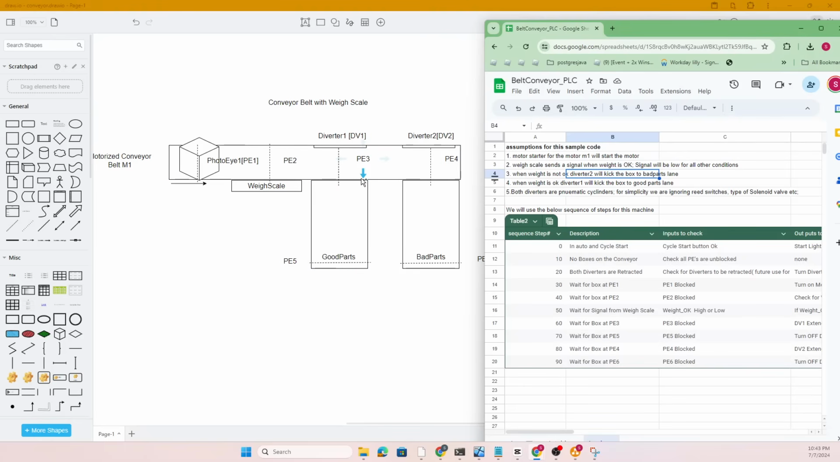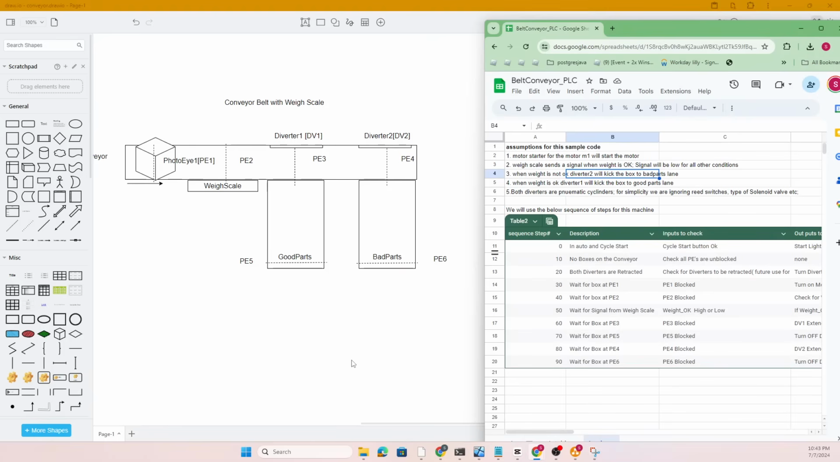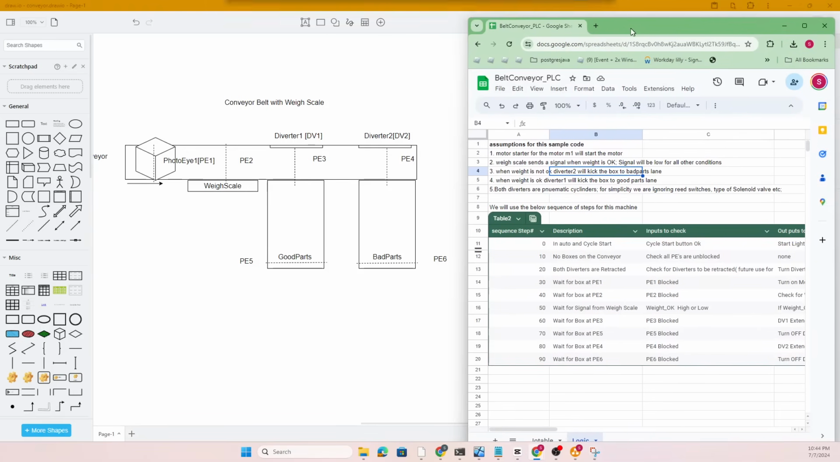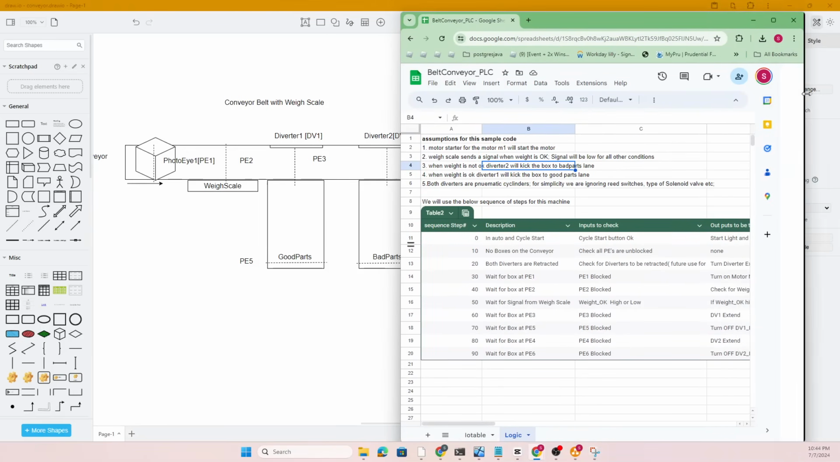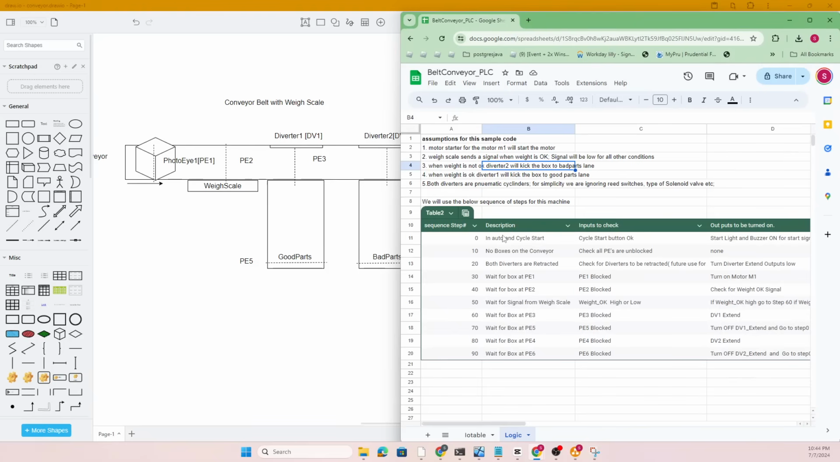Both diverters are pneumatic. For simplicity, we are ignoring the reed switches and the type of solenoid valves, just to keep it very simple, right? Because it's our first basic programming. So the way I'm planning to write this sequence is to use something called a sequence step.